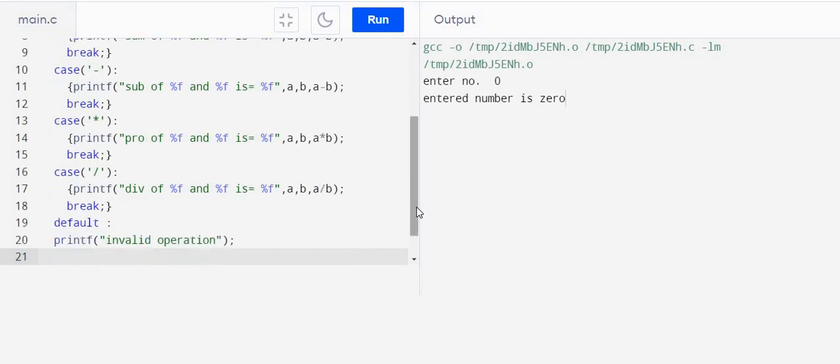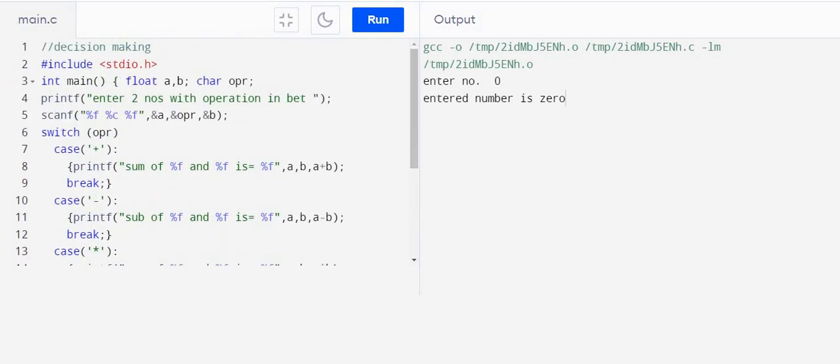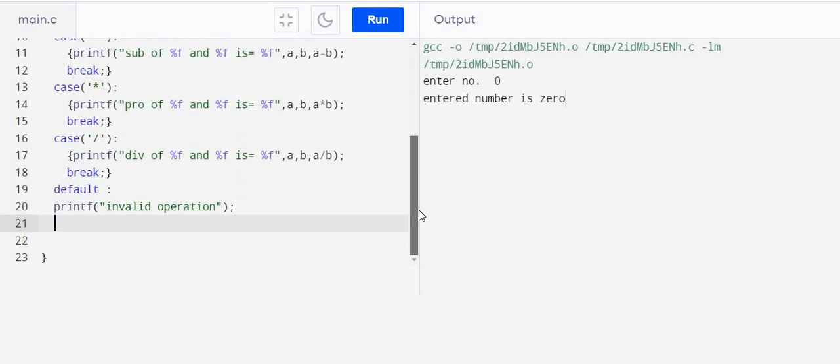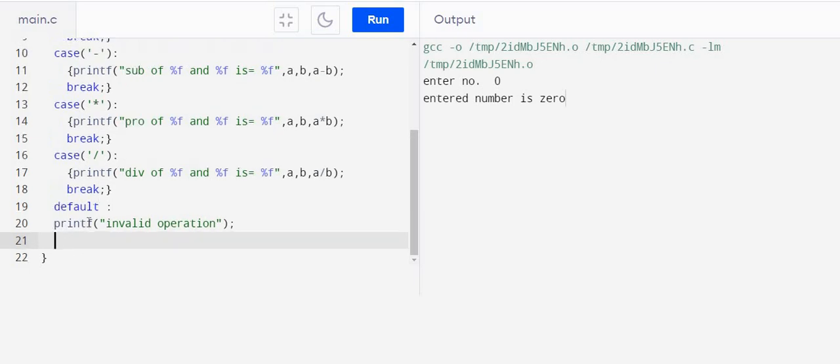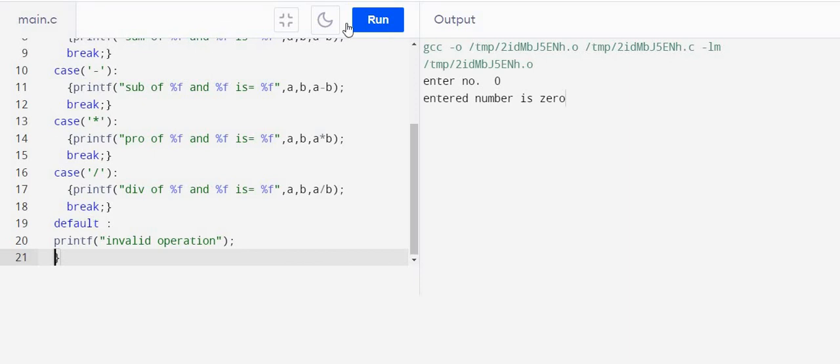So try to understand the program again. We are defining the two numbers, we are getting the two numbers from the user. We are defining the operation, that is in the form of a character, plus, minus, cross or divide. And by default, if all the cases are wrong, then we have to give that the operation is invalid.